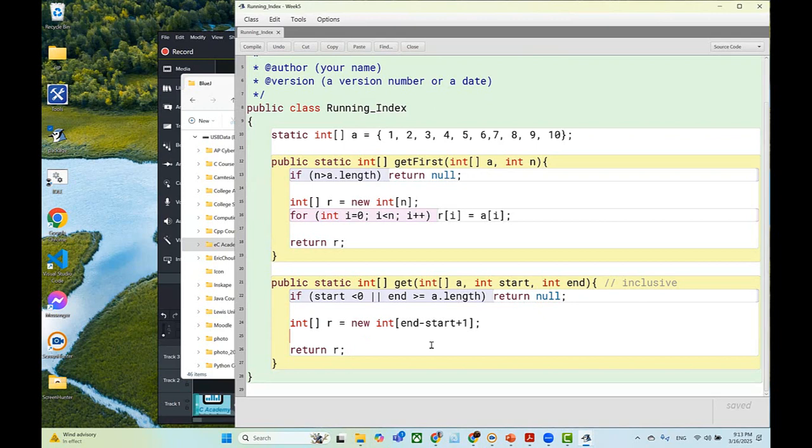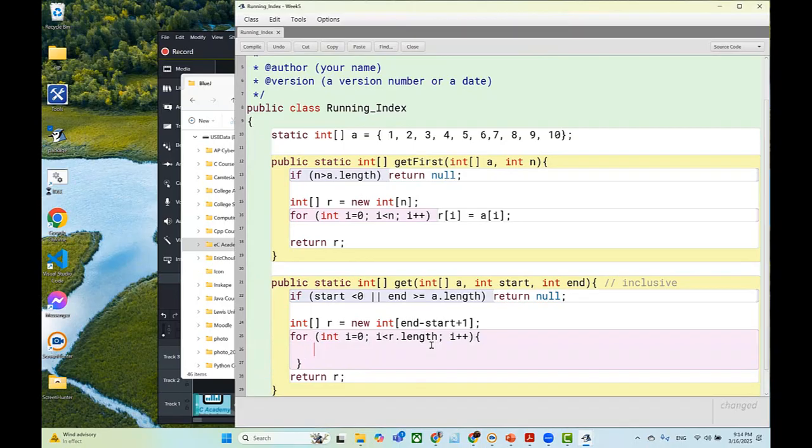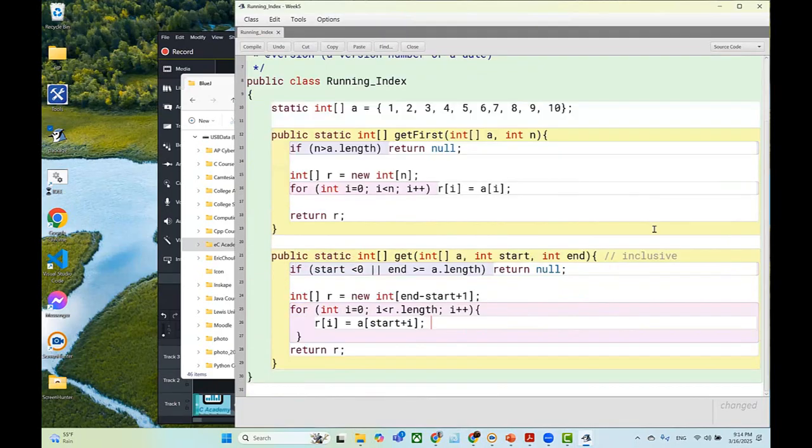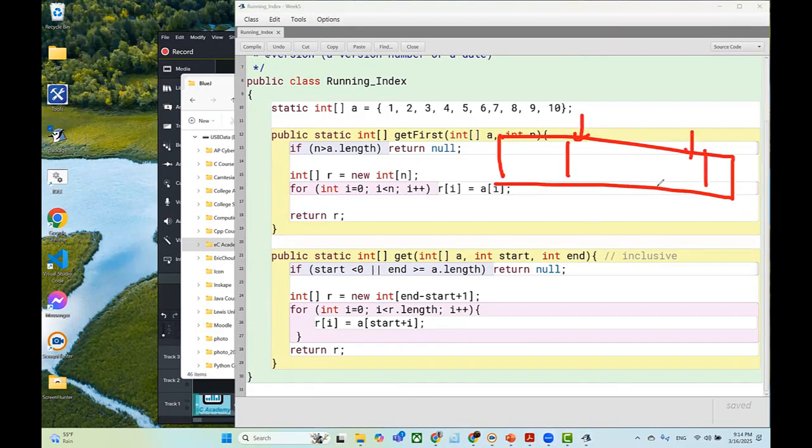So this one you go from start. For integer i equals 0, i less than R's length, i increase, R's i should be equal to A's start plus i. Then you copy from start to end to the new array R. Any questions so far? No.